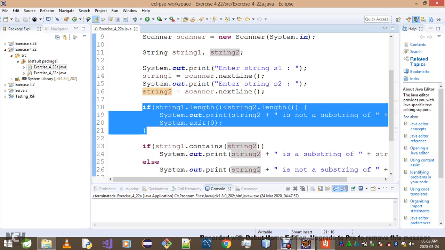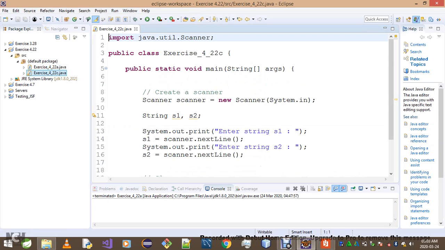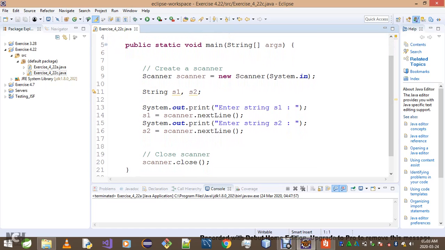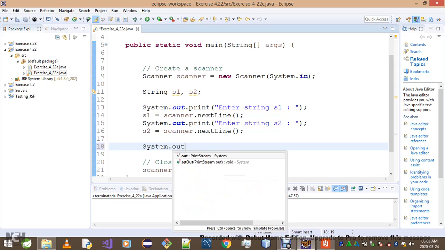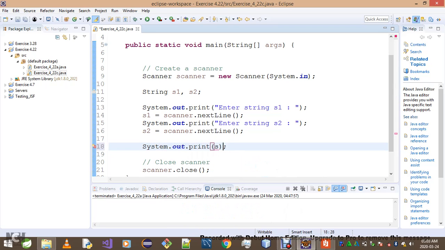Basically, regardless of its size, at the end of the day, we're gonna have to check it using the contains method, which is exactly what I don't wanna use on this exercise, on this solution here. So basically, I've already collected the two strings.